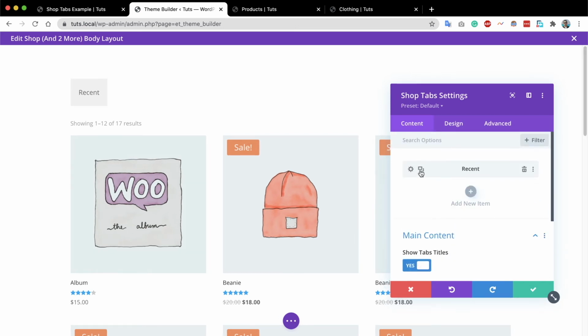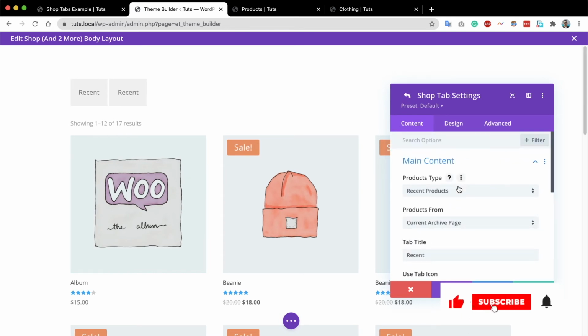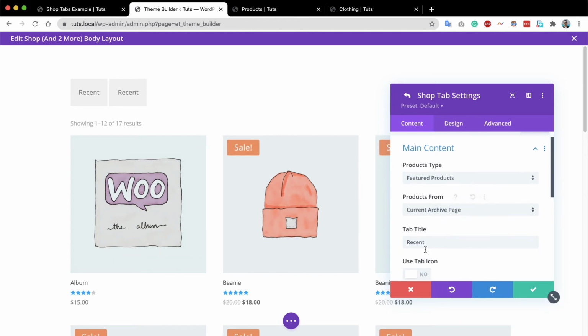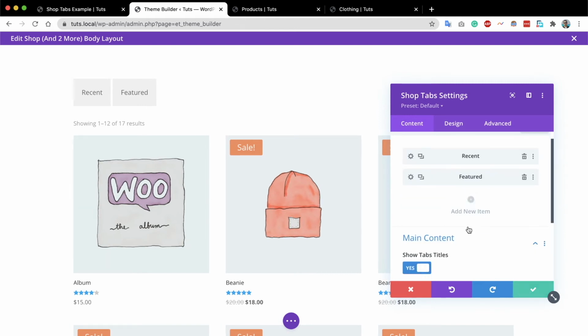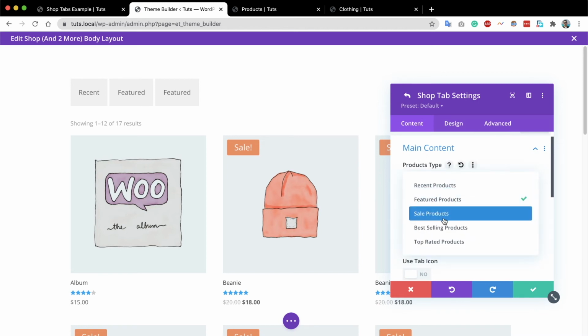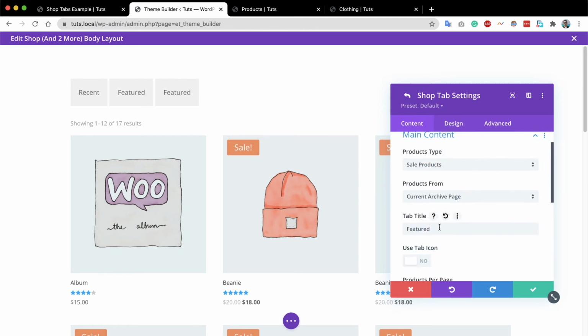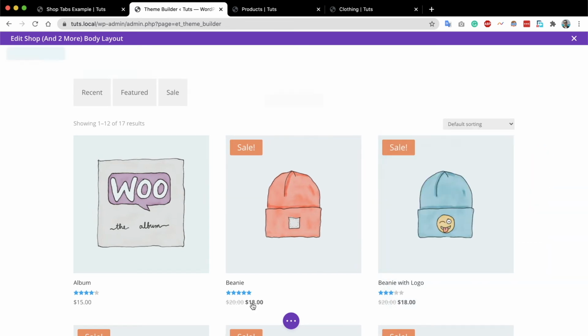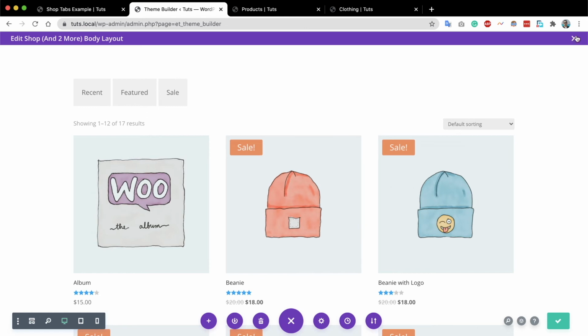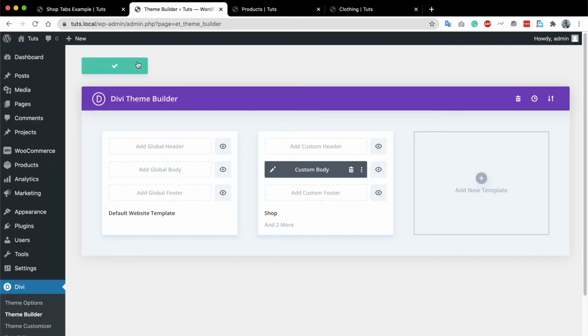I will go back and add another tab. In the second tab, I will display the featured products from the current archive page. I will call it featured. Okay, I will add an extra tab, and this tab will display the sale products from the current archive page, and I will call it sale and click on save. Okay, I will save my template, close the builder and click on save changes.